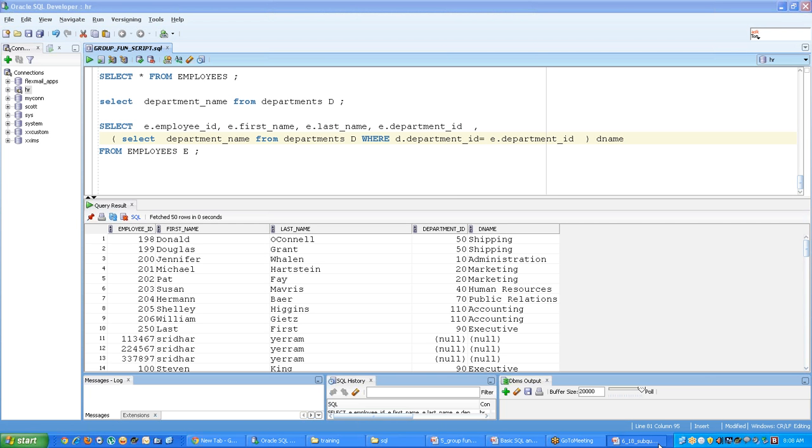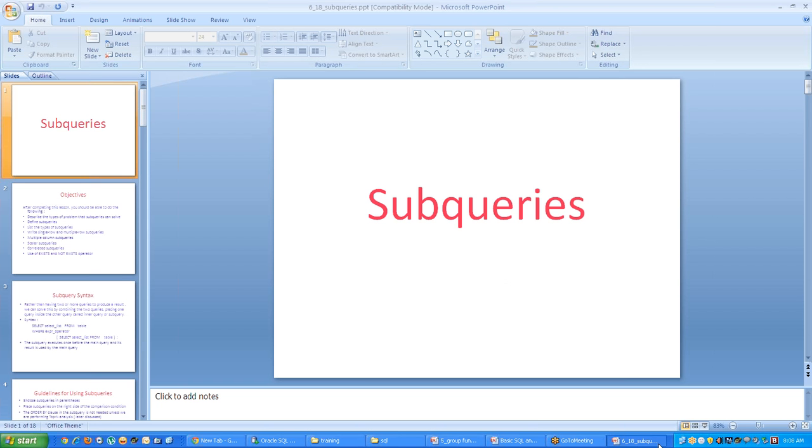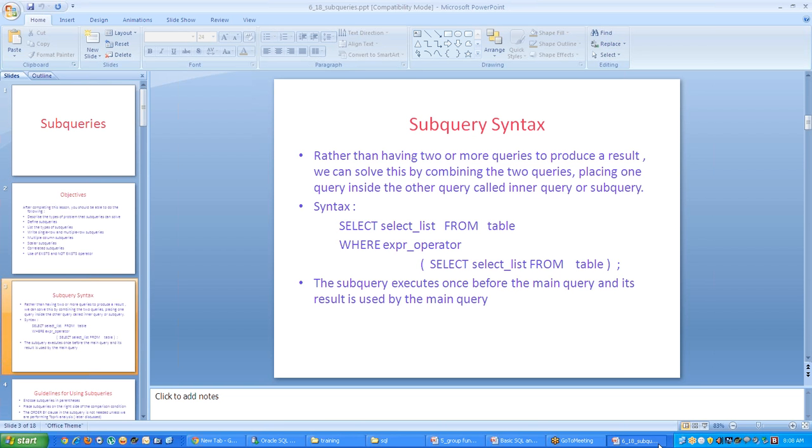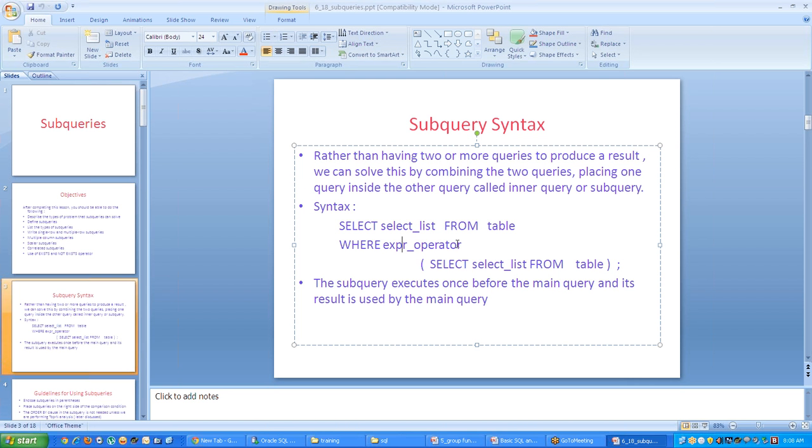So subquery syntax. Rather than having two or more queries to produce a result, we can solve this by combining the two queries, placing one query inside the other query. That's called an inner query or subquery. So in this example, we have an expression and an operator. It can be your normal equal to operation, or you can use the IN clause, the LIKE clause, anything. Select list from the table where this particular expression, and in this you can write some clauses. Okay, the subquery executes once before the main query, and its result is used by the main query.